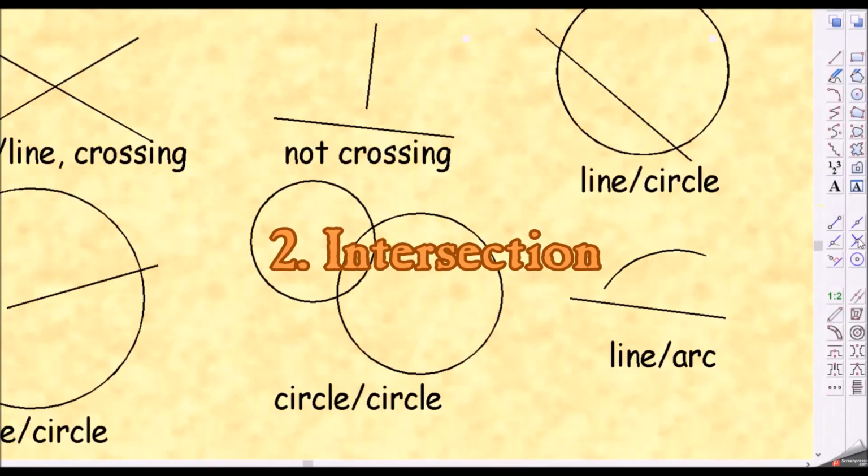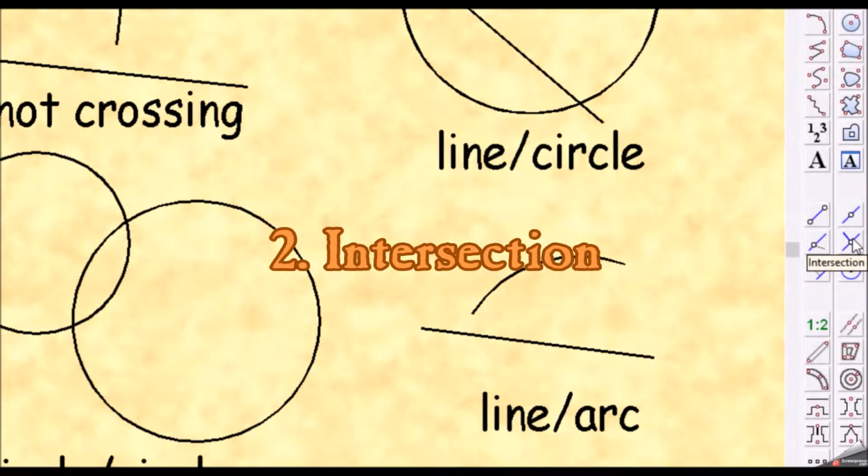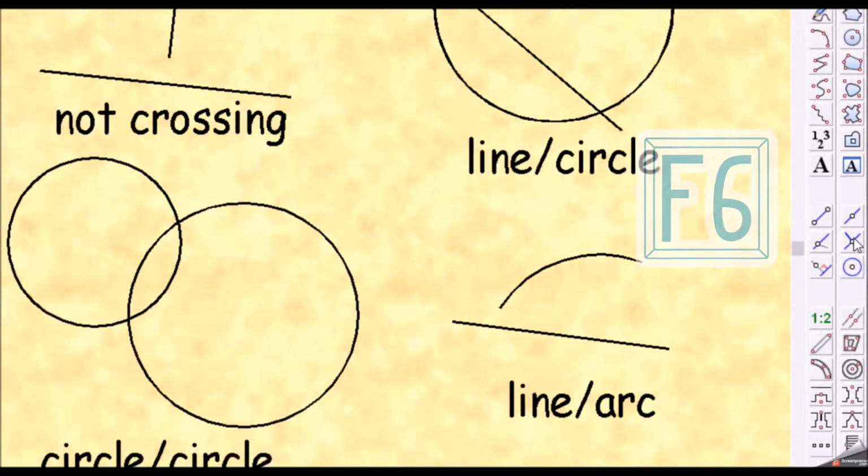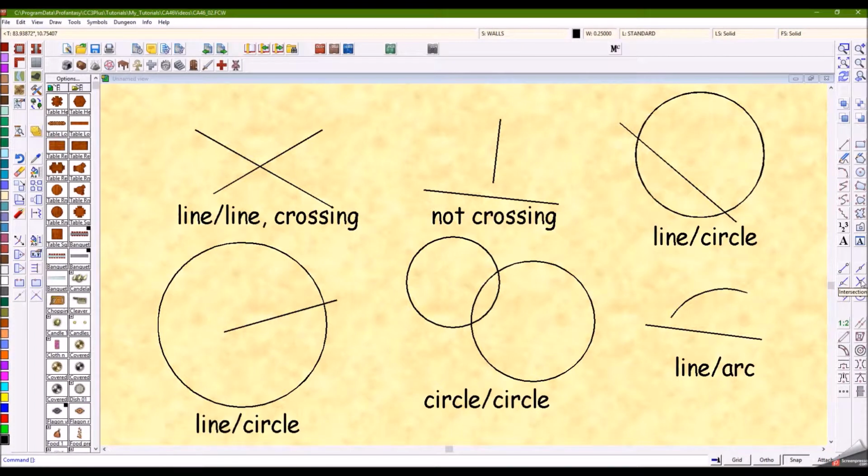Another very useful modifier is the intersection modifier here. Again, you can use your keyboard with the Function key F6 instead of the button. And as a matter of fact, with macros, you must use your keyboard instead of the button. It fails with the button, but works with the keyboard Function key F6. So let's look how it works here.